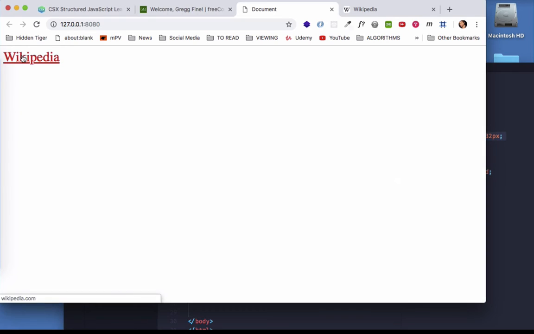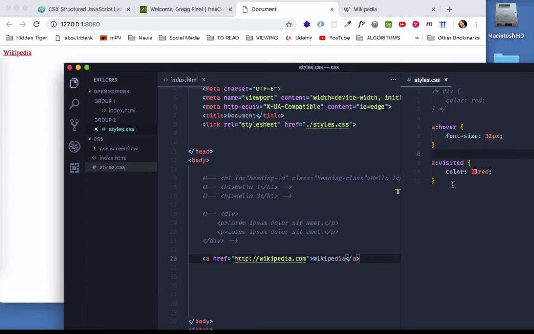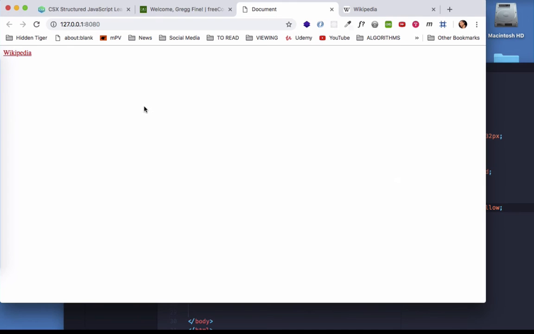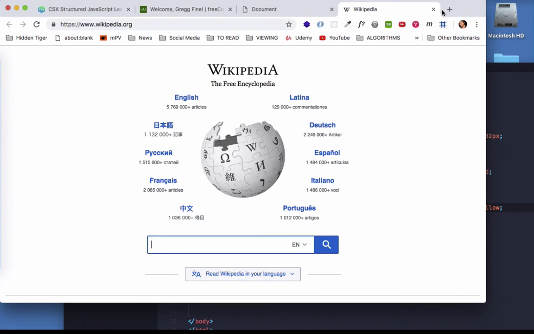But you can use all these together. You can have the hover and the visited, and there's another one called link, which is the color of the link itself. Just a yellow. Right now it's still red because we already went to this.